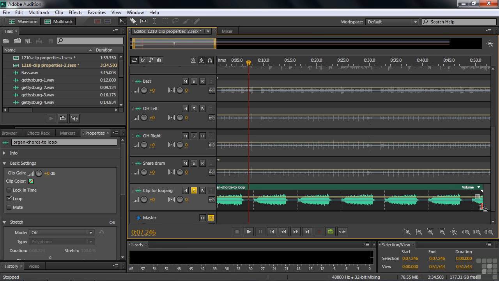It can snap to the loop point as I drag slowly by that loop point. So each of these guys is a repeat of this clip. And loops are pretty cool.